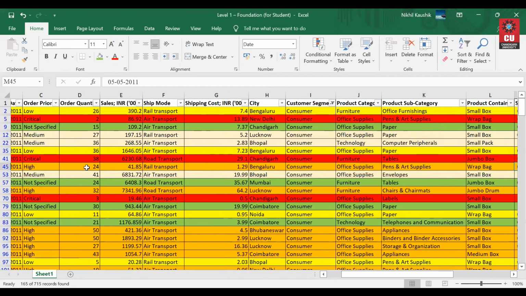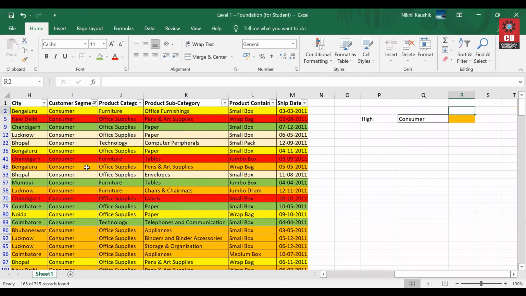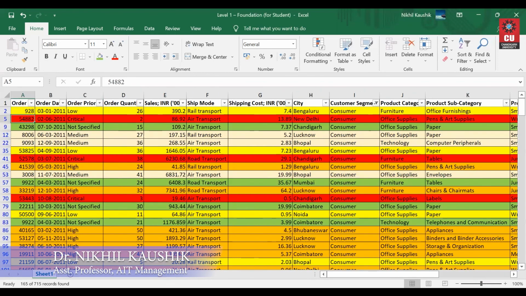So this is how you can use conditional formatting by giving colors, and it will help you in identifying the different data. So this is what it is.